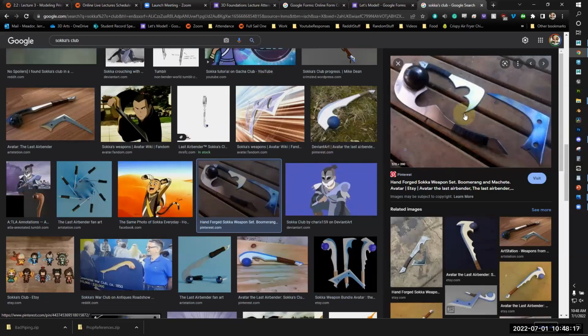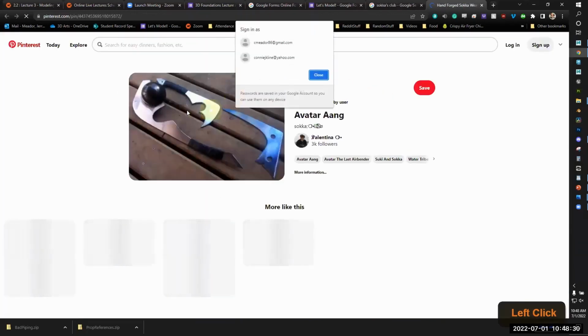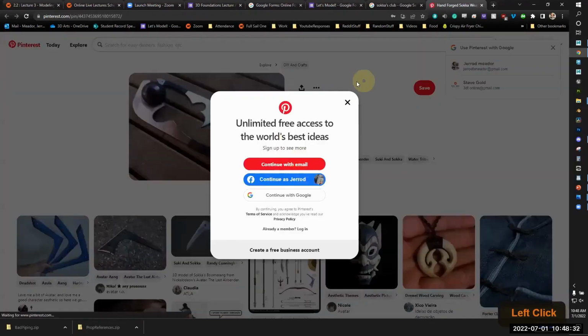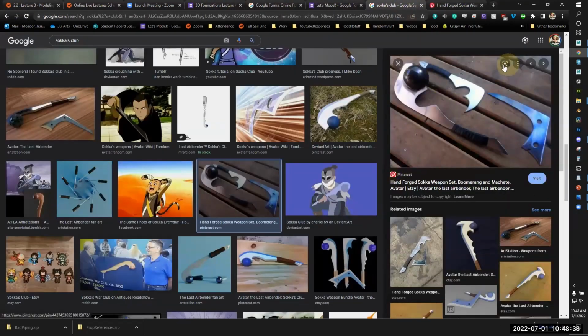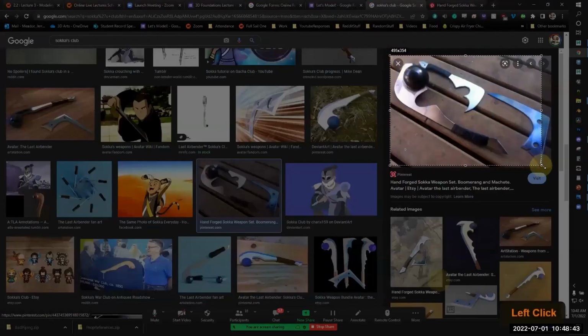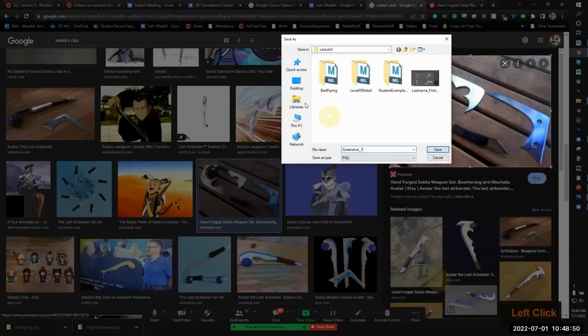So again, you can peer through, but the idea is that we want to pick something that has a good angle. And this right here, while it's not perfectly on its side, is enough to kind of figure out what's going on. So from here, I'm going to see if I can grab that without logging into Pinterest, because I really don't have an account. All right, so let's see if I just do this. And save. So we got that right there. So I'm gonna name this Sokka's Club.